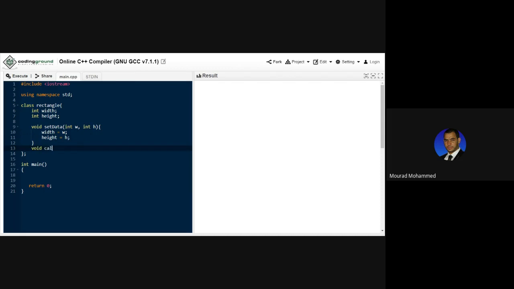So here, calc area. Scope here, I'm going to define the inline method. I'm going to make it actually a return. So here is an int and return width by the height. So simple, done.